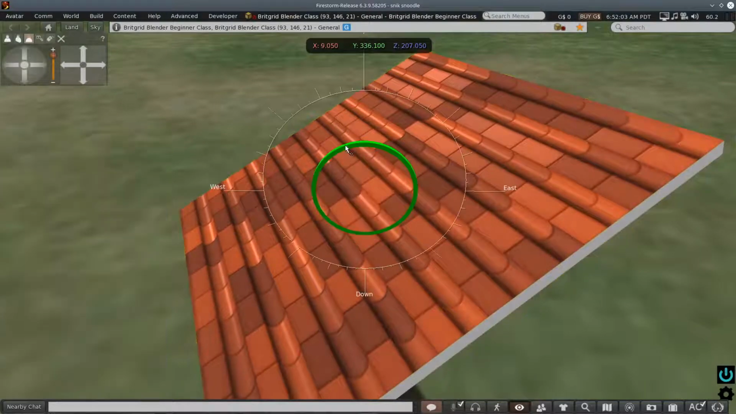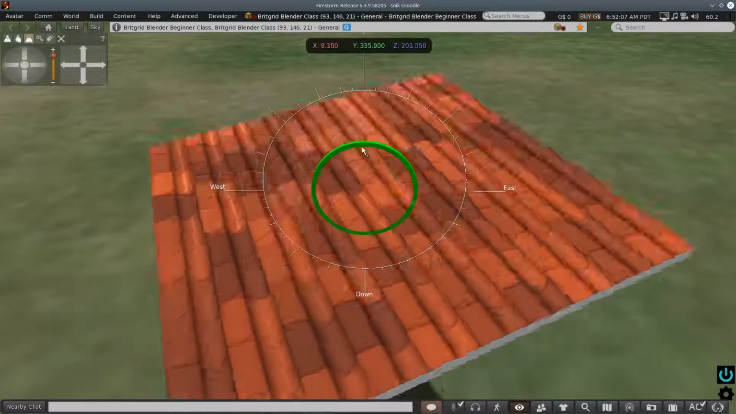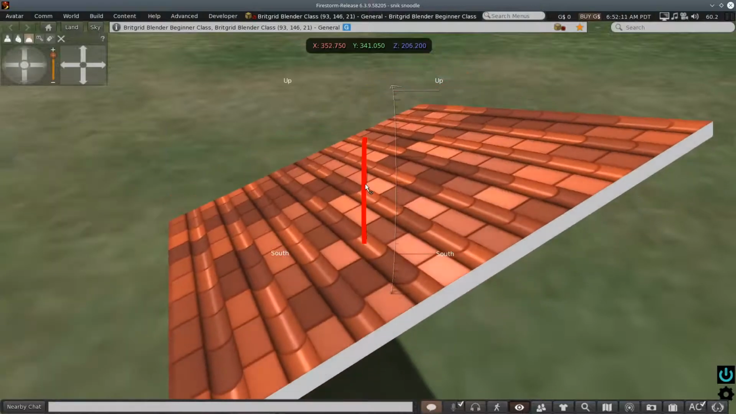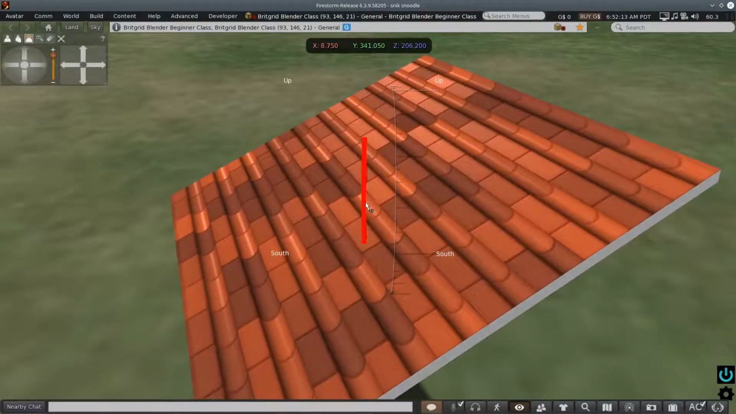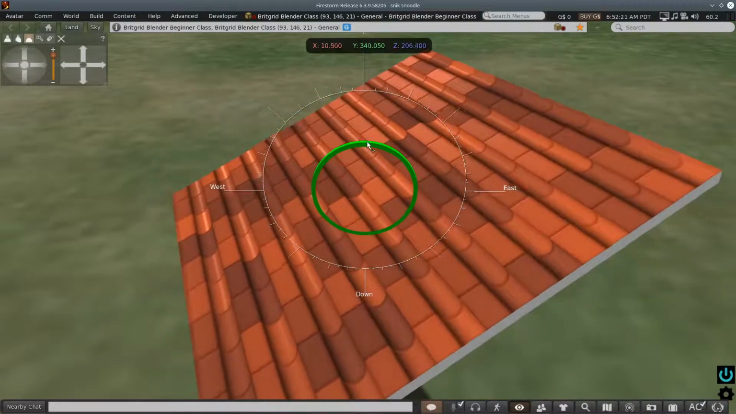And if I rotate our roof tiles, you can see that some of them are shiny, some of them are less shiny, but we've still got that rather nice technique at no extra rendering cost.